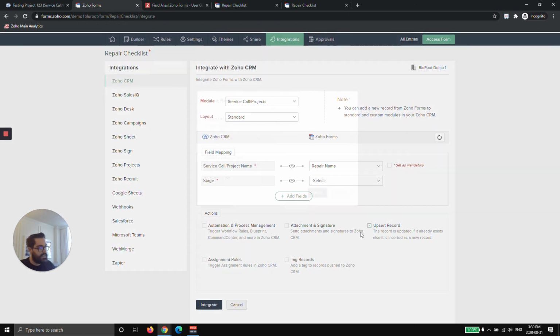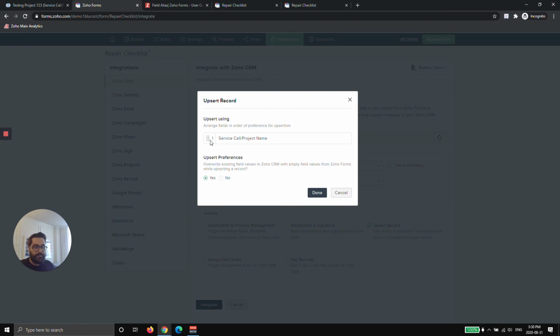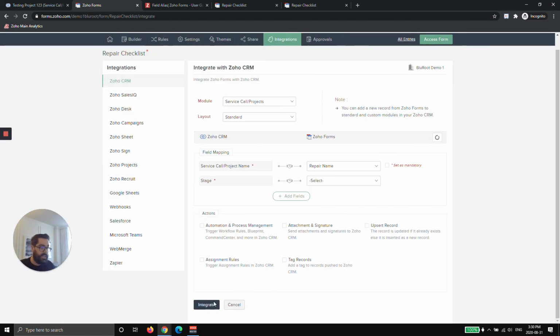And then the last thing I'd say is to upsert records and do it by the name. So basically that means this is only if you want. That means it'll actually bring data back into the CRM and overwrite data. And then hit integrate. Now you've successfully made an automated form, goes up into Zoho Forms pre-filled with data. When someone hits submit, it comes back down into CRM. You can tell it to attach with the signature and update the record. And now you have a full service external app.